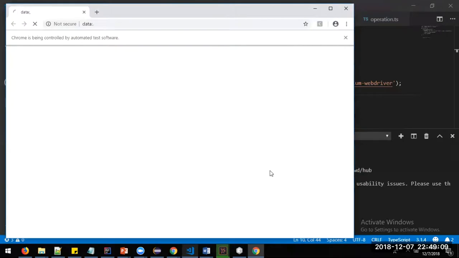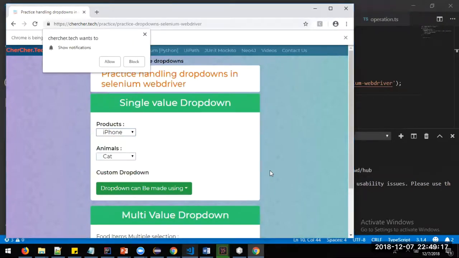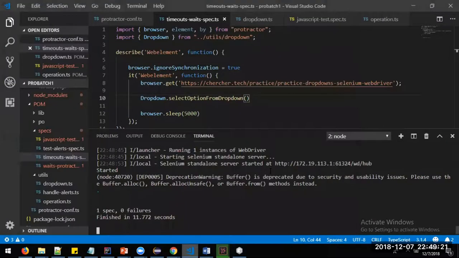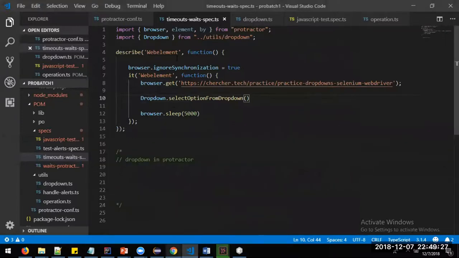Open the page, and it's opening the page now. So it selected iPhone. Okay. Now it gets closed after 5 seconds of sleep. Okay, the test is passed now. Now, how many times can we write like this?